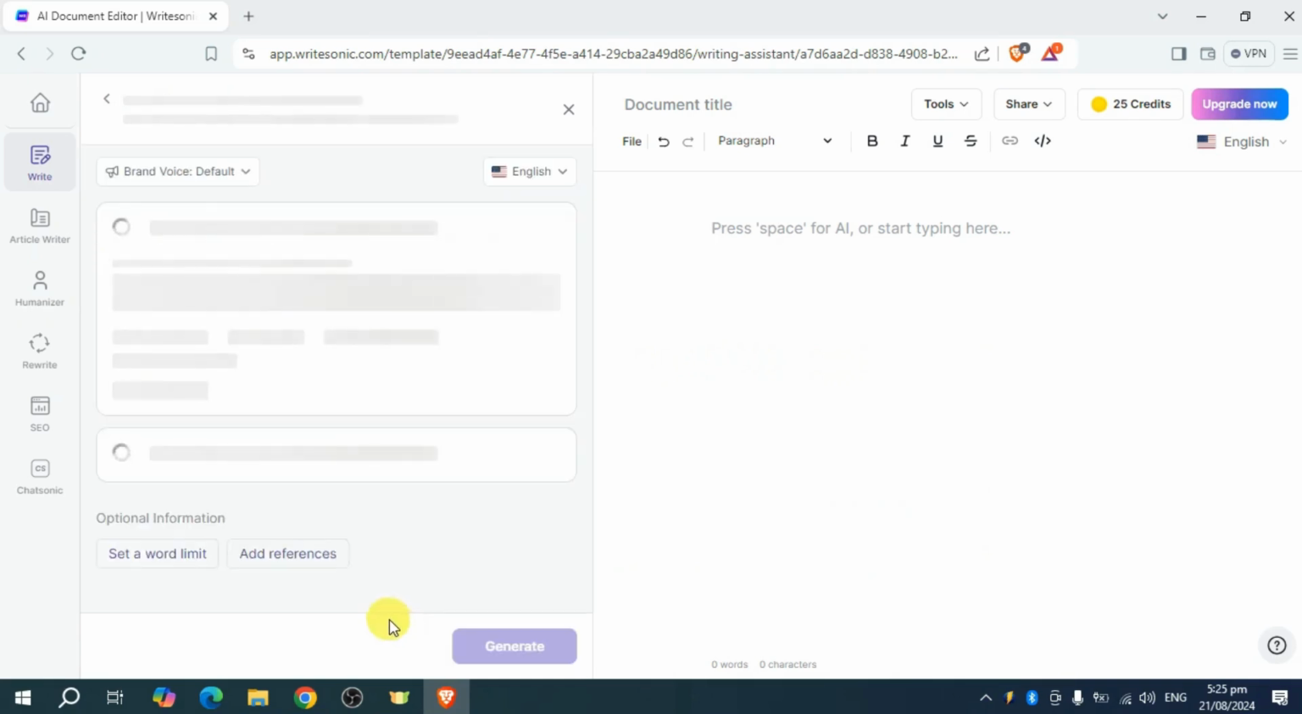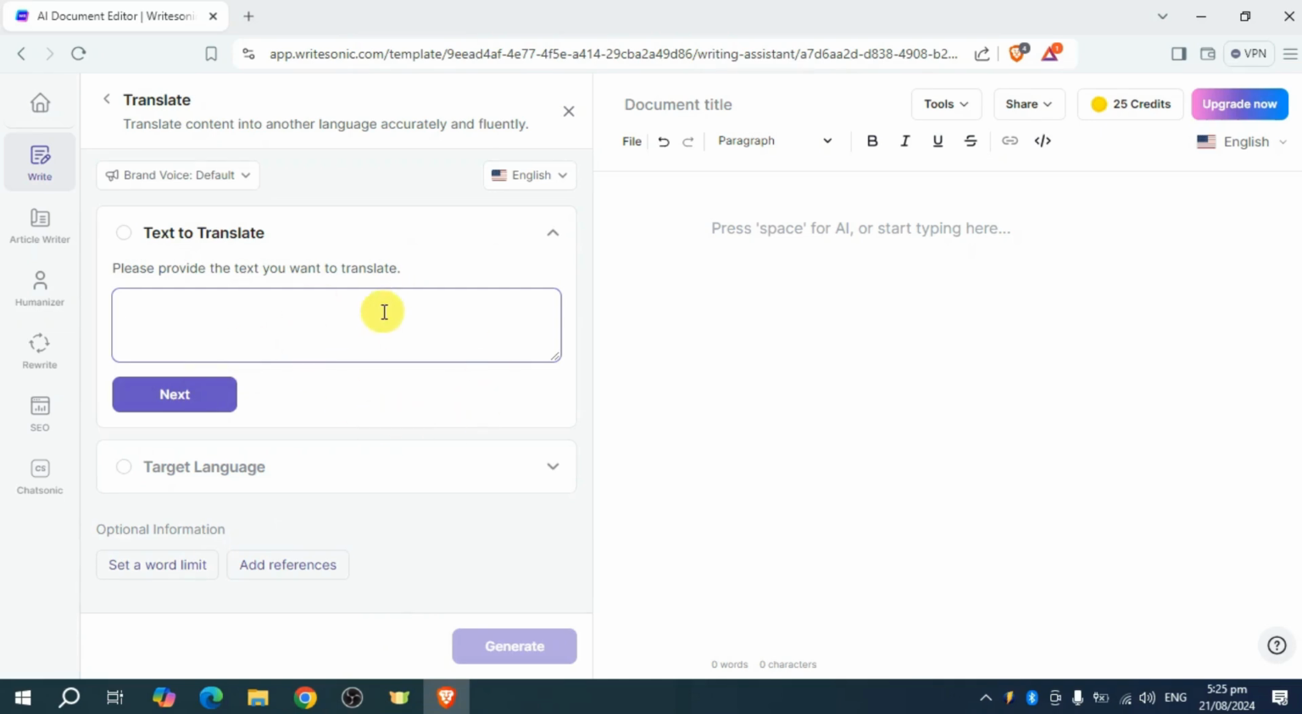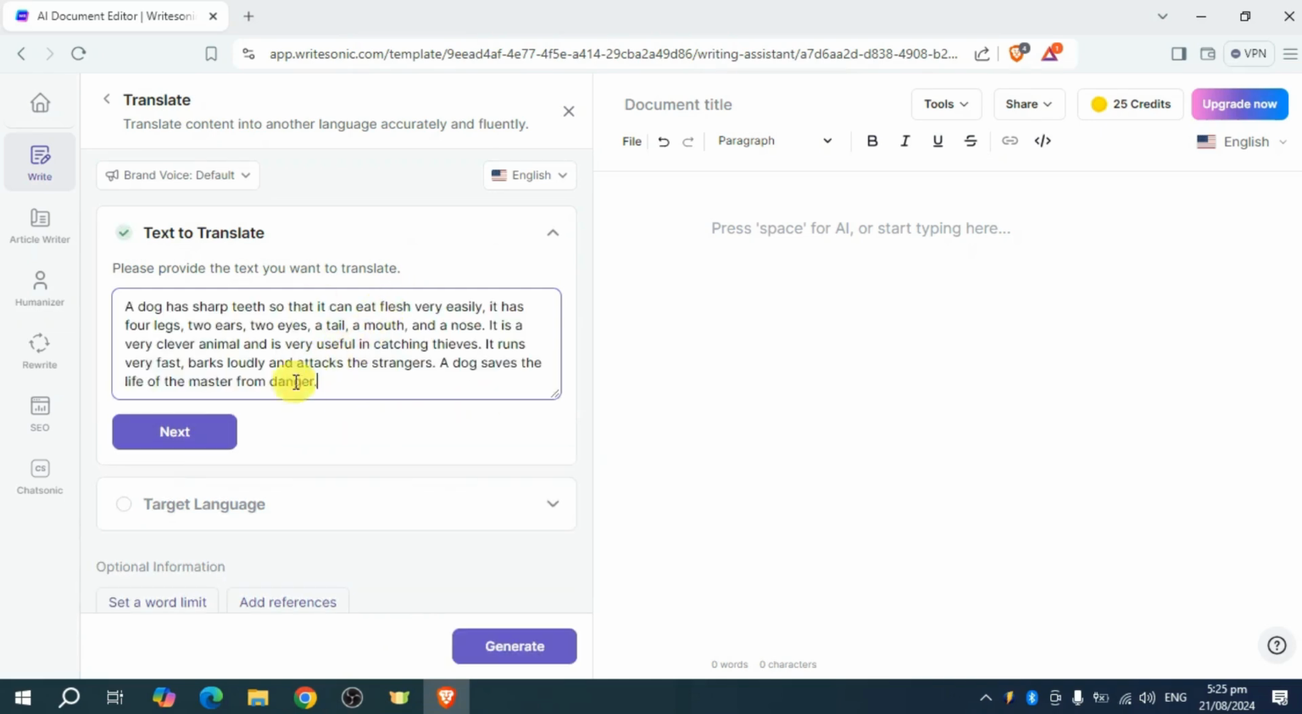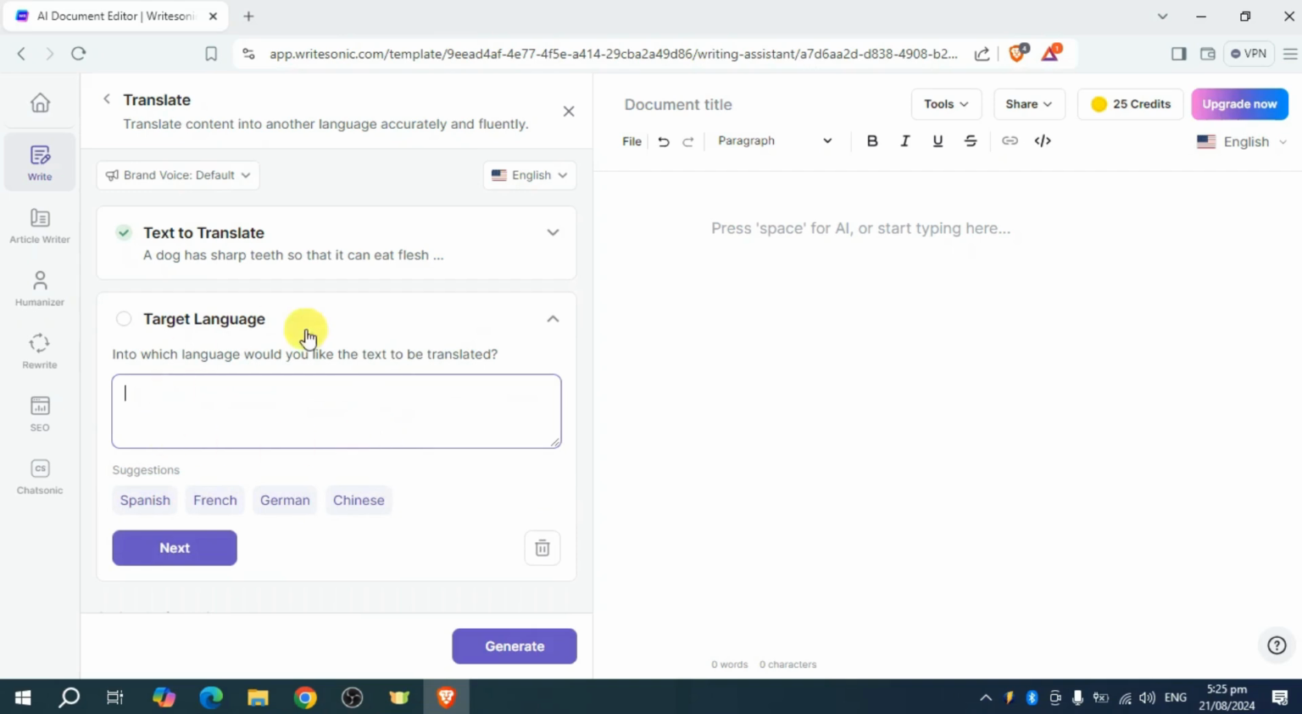Click on this. And then you can see this. Just add in here the text that you want translated. Then click on next. And then for this one, just add your target language. For example, let's choose in here Spanish and click on next again.